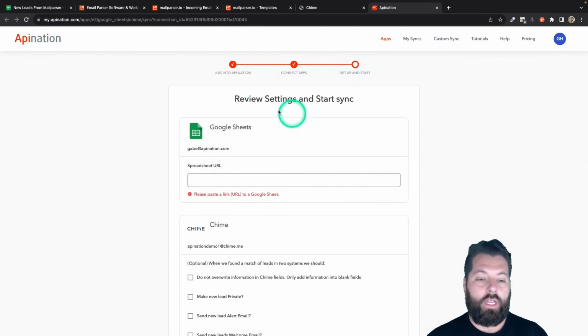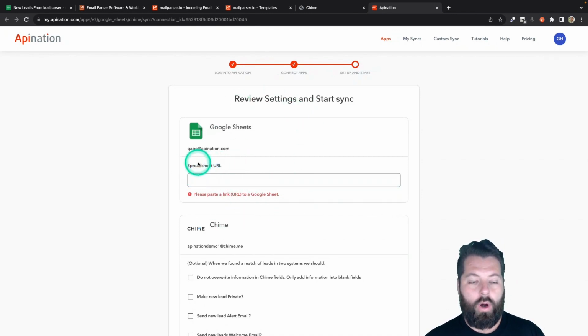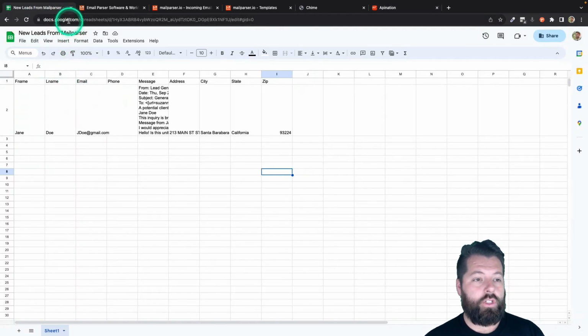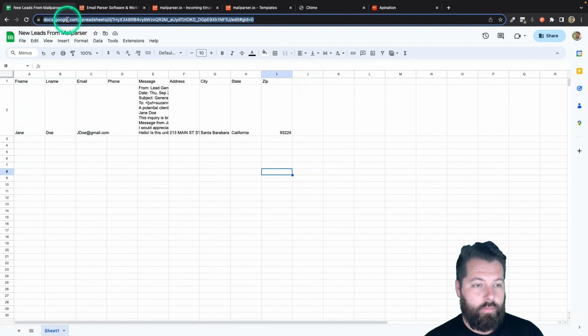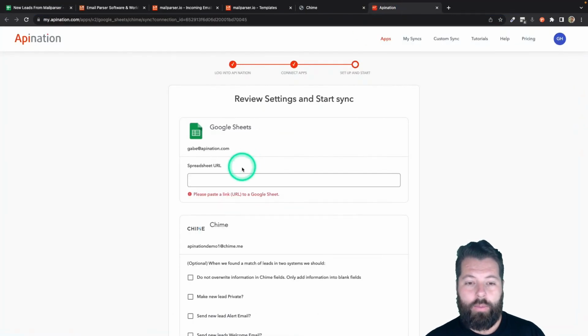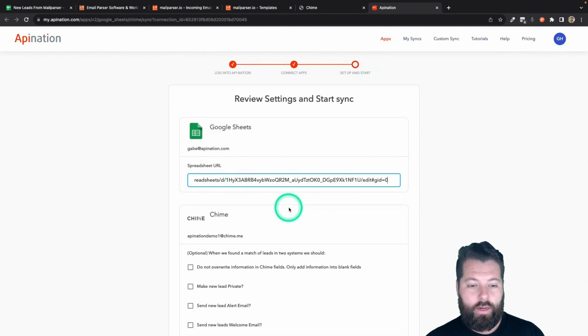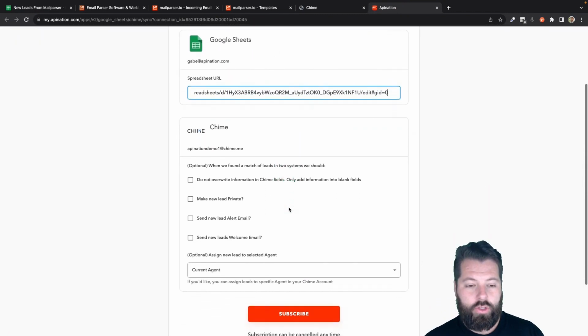All right, so now we're going to configure the sync. The first thing it's asking for is the spreadsheet URL. So let's go back to that page, and we're just going to grab this URL up here and hit Control-C or Command-C to copy it. We're going to go back to API Nation and paste it in there. There we go. Now let's scroll on down here.